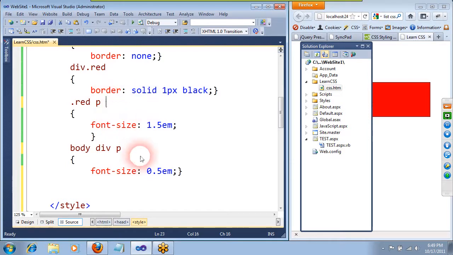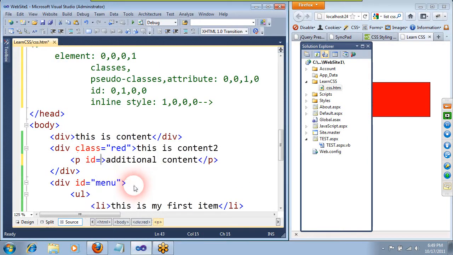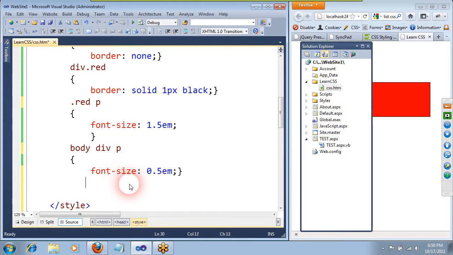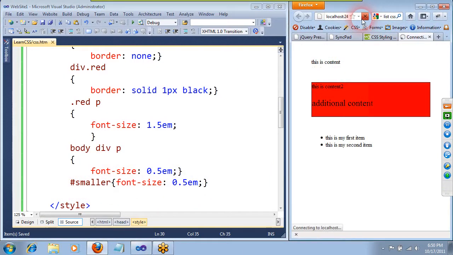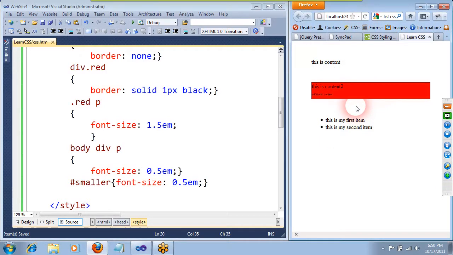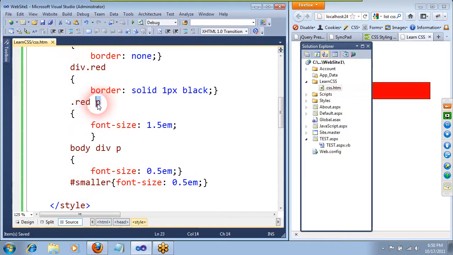Yes, if I were to give that paragraph an ID, we'll show you the example. ID equals small. And I were to go up here and do smaller, or even to go a little bit more specific, I could do a P smaller. We would actually see our style take effect because we have given it something that is more specific than our .red P tag selector.